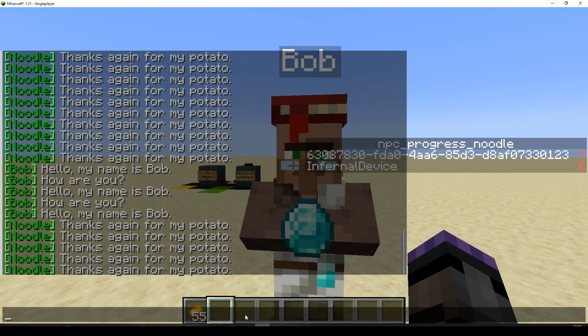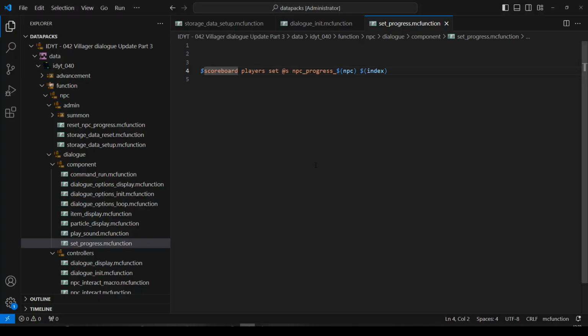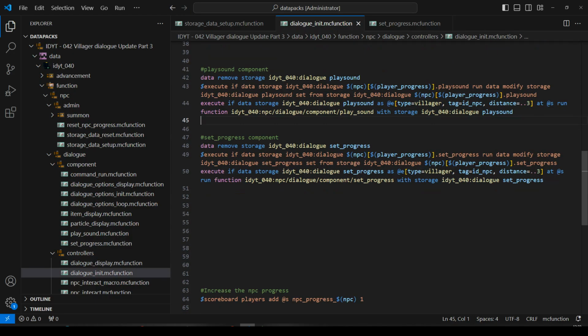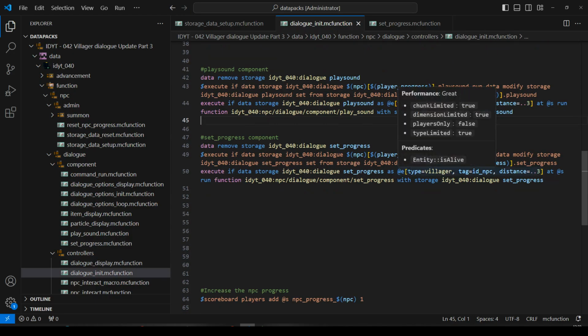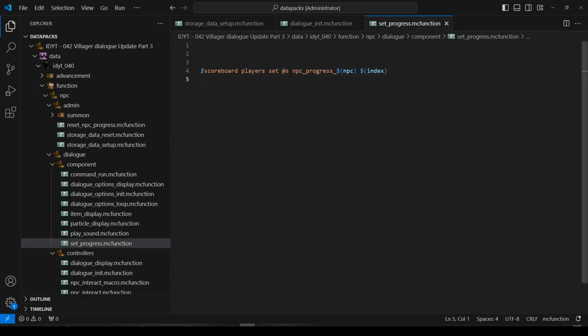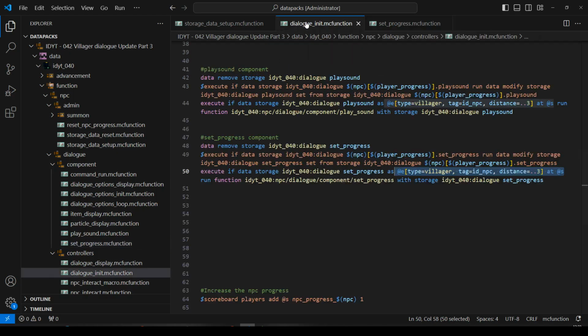Okay, because we did the copy thing again, didn't we? I don't know why I'm dragging you into this. I did the copy thing. So this is running as the villager. At the villager. And then we often go off to the function and we do at s, which is, that's right, it's the villager. So we don't want to be running this as the villager. We want to do execute data storage set progress. Yes. Run.